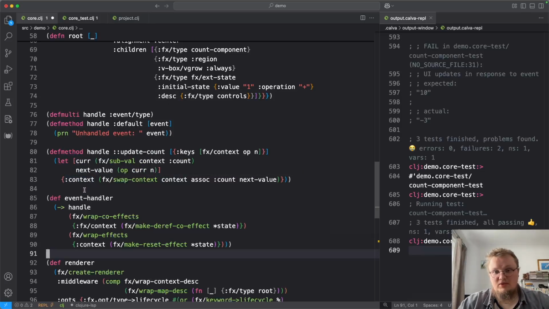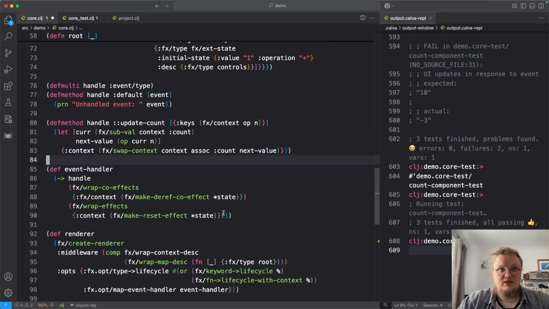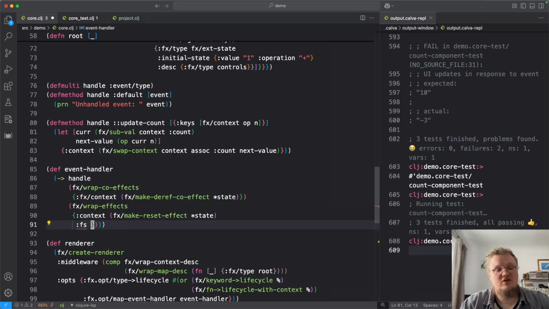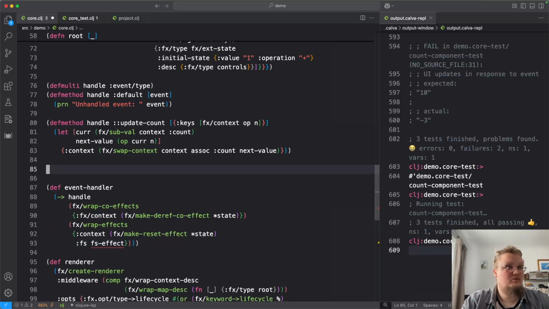So let's say you wanted to add a file system effect that does the logging. Well, what we can do is we can say wrap effects should look for fs in the return value. So the map that the handlers return, look in that for an fs key. And if you find an fs key, let's call fs effect, which is a custom handler. So how do we do a custom handler? Well, we create a function.